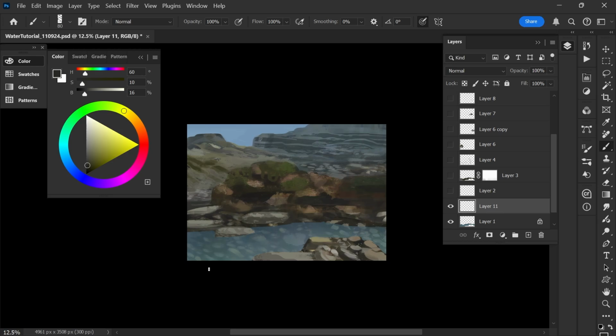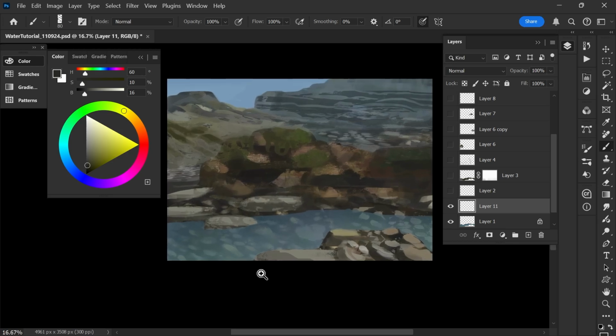I've also added some different colour interactions. It's all very subtle. You don't want to overdo it. I've obviously turned down the opacity so you can see the rocks underneath. So very quickly you have this illusion of still water.